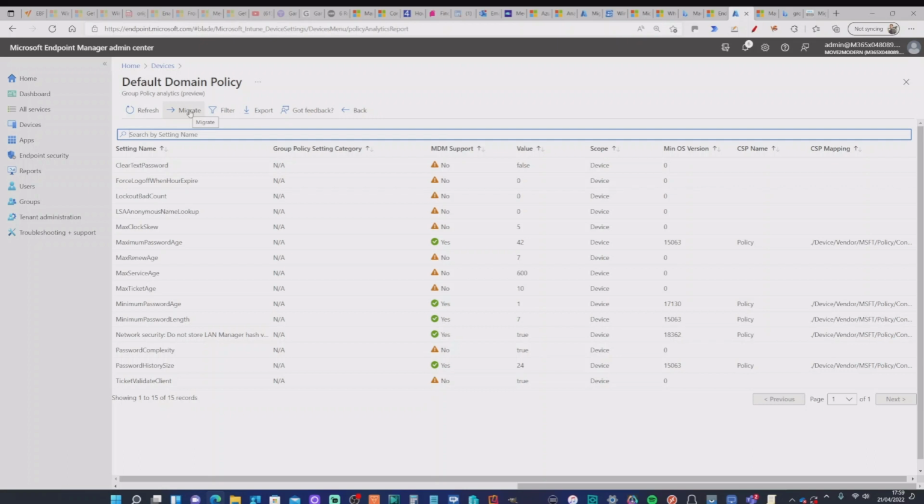Now this wasn't previously available, and it meant that if you wanted to deploy these policy settings down to your devices, you had to do it manually through a CSP policy setting that you created. But this is taking a lot of that legwork away and helping you to create this seamlessly. So we're going to go ahead and test this out.